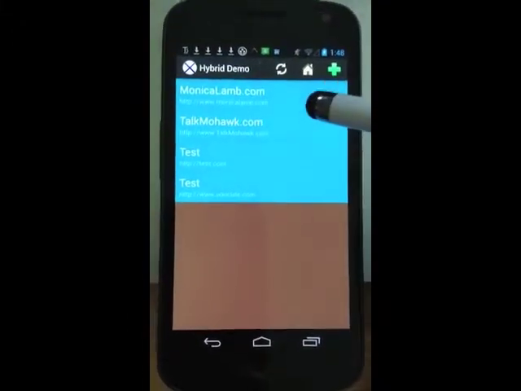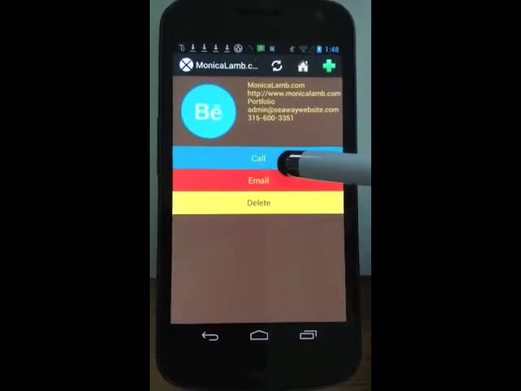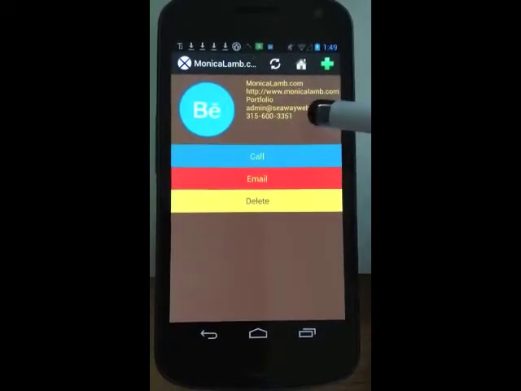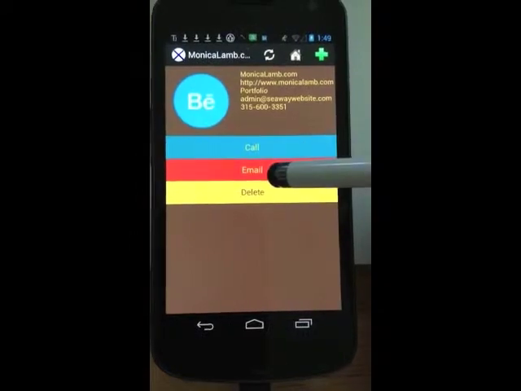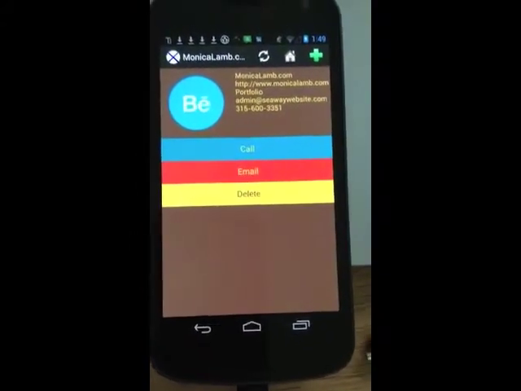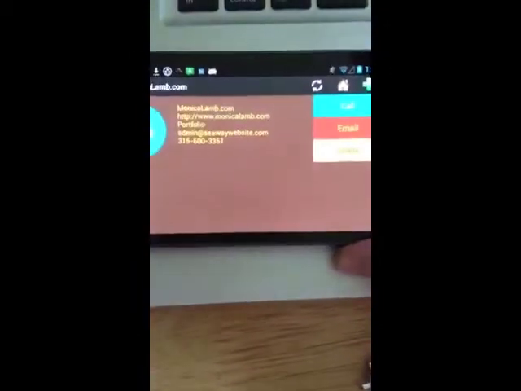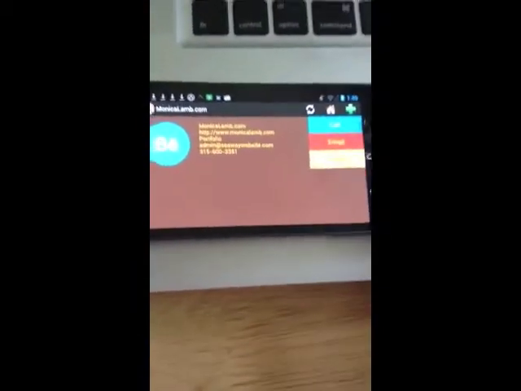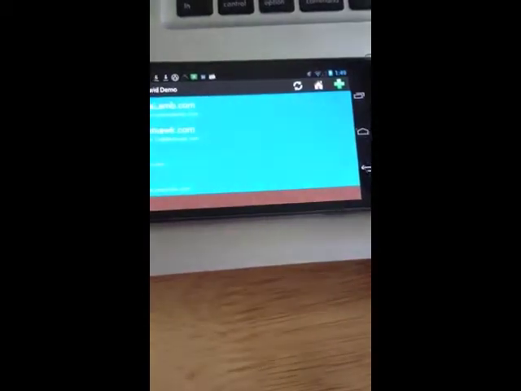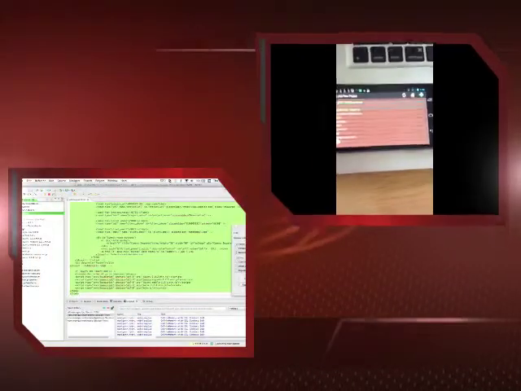Each item can be tapped to see the details about the item. So here's the details that were in, and I can make a phone call, I can email, or I can delete this. I also did alternative landscape layouts for all screens on this app, and I will give you a code overview next. That's folder.